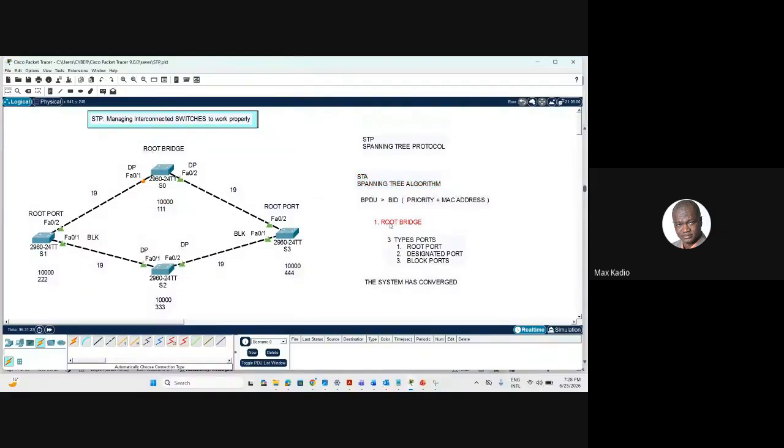That's why they say, to find the root bridge, the rule says the lowest bridge ID.